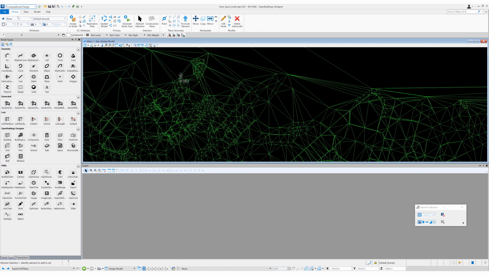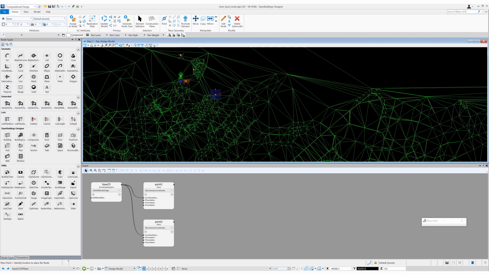Switching over to the computational design workflow, I typically click on Point and click Yes and OK to generate a base CS. Then I can place 2 points, one at the top left and one at the bottom right of the area I'd like to select.